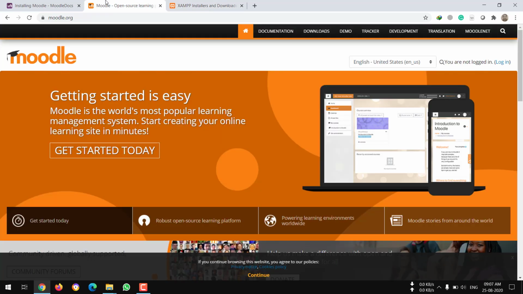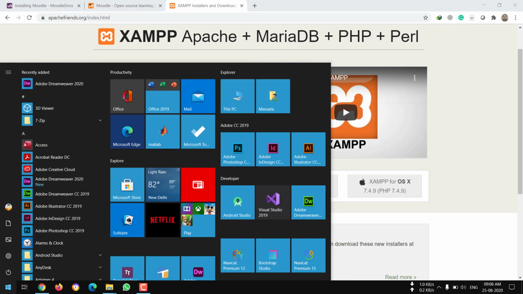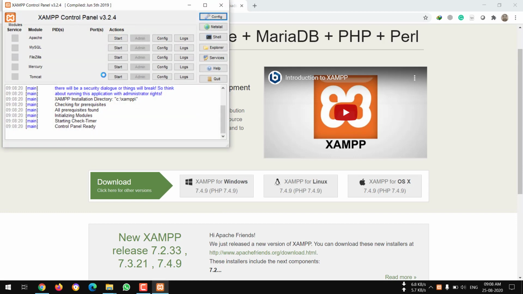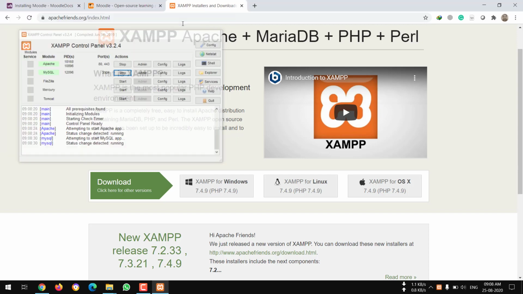To download Moodle, we can simply navigate to moodle.org, and on the top menu we can find this download option, and download it as well. Now let me run XAMPP from my start menu, and I have to make sure that Apache is started. Yes, done. MySQL also has to be started. That's it, and I can simply minimize this.